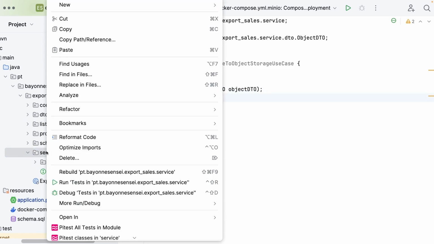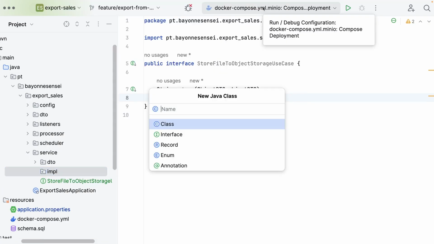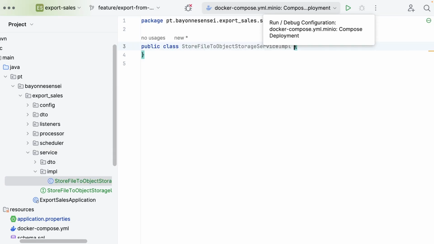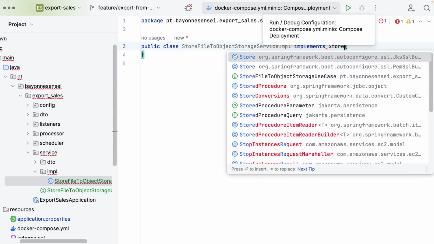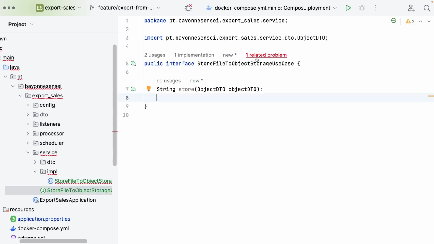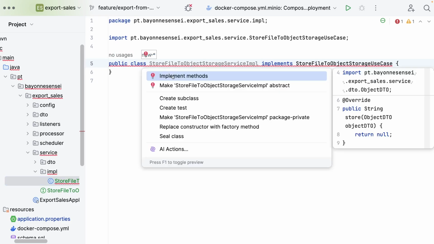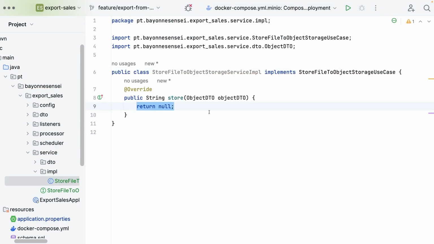Now, let's create here a new package in order to follow the layered architecture. So here we are going to create the service itself, the implementation. So it will be store file to object storage service implementation, just like that. And it implements the store, right? It will implement our use case. So this interface will be implemented by this concrete class. So having it like that, of course, it needs us to create the methods, to implement or to override the methods.